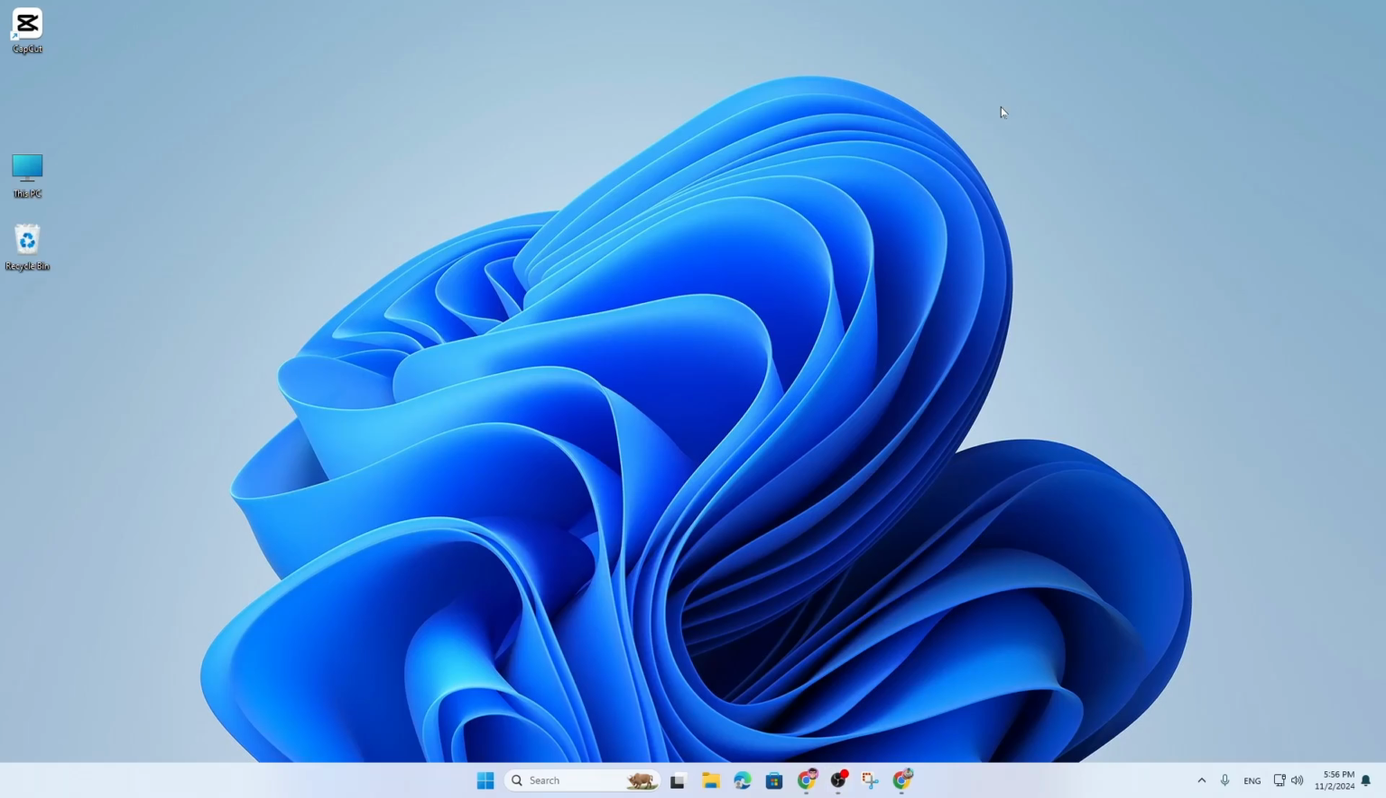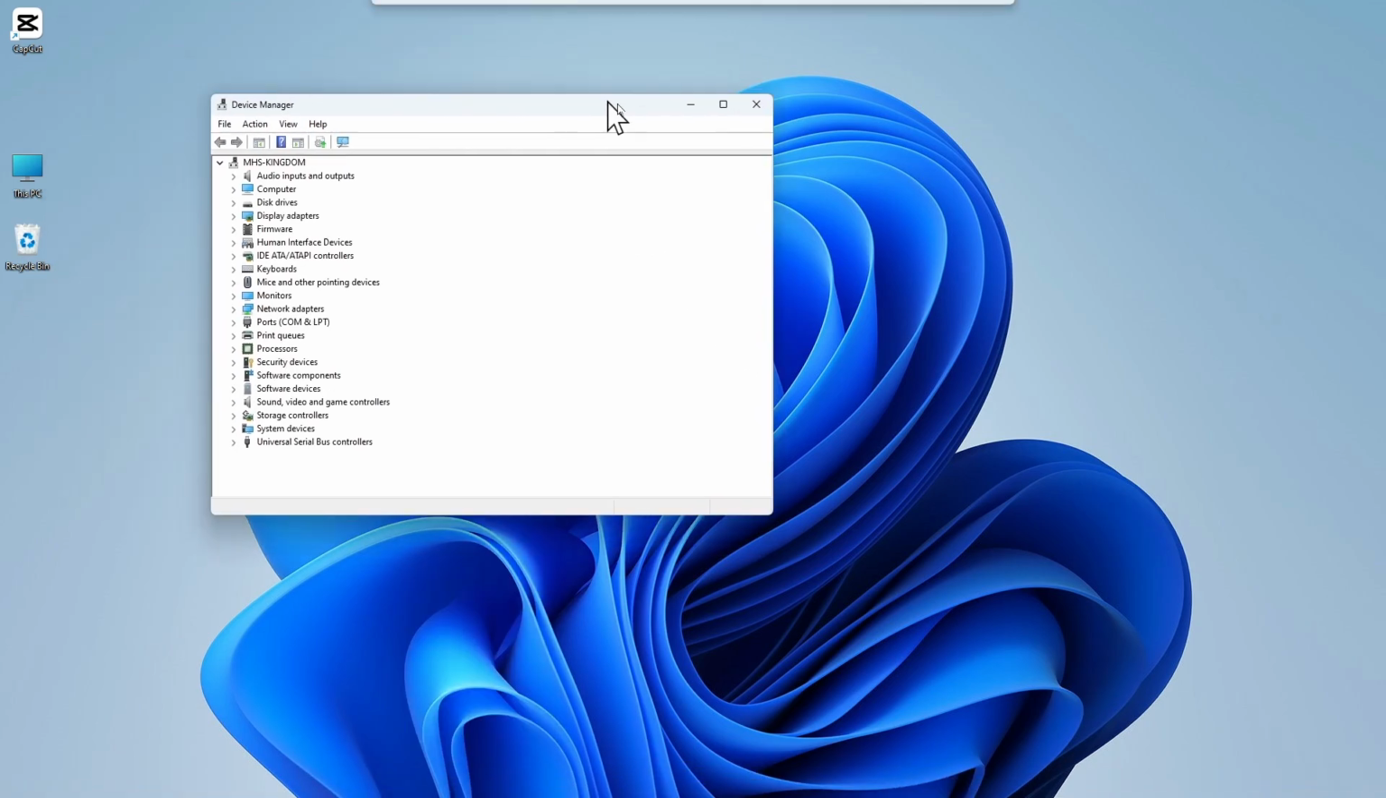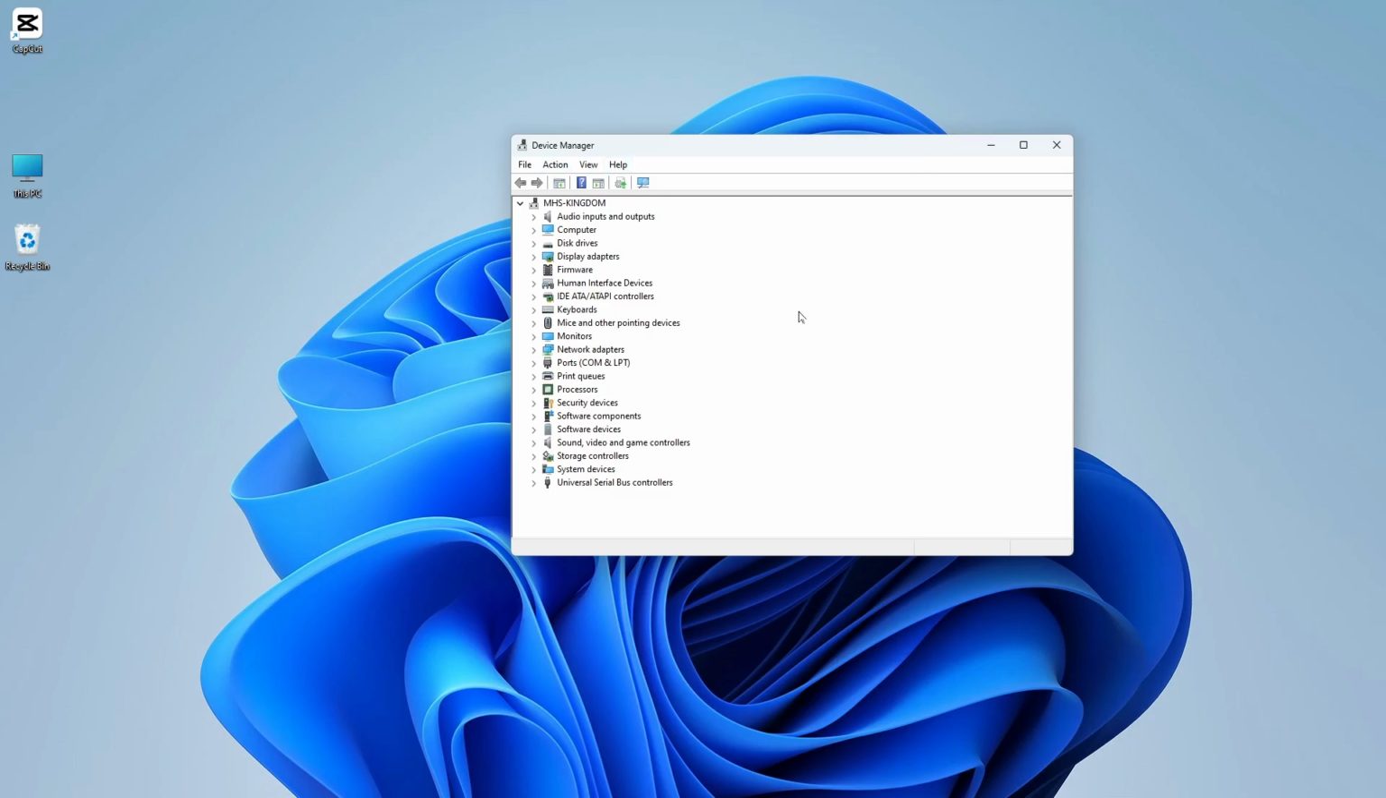Today I'm going to show you how to fix 100% CPU usage in Windows 11. First, you just need to come over to your start icon, click the right mouse button, and here you will get an option called Device Manager. If you click on that, a Device Manager window will pop up.